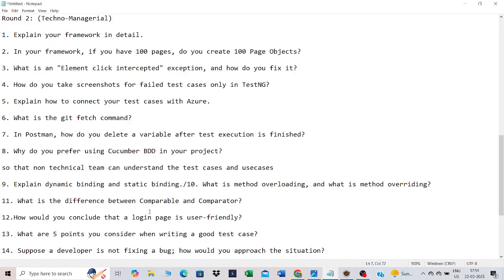In your framework, if you have 100 pages, do you create 100 page objects? Not necessary. It is not that in the page object model we have to create a class for each page. This is not always true, it depends on the functionality. Say for example, if 10 pages have the same kind of web element and the same kind of action, then we don't have to create all 10 pages. If we can create one page and do it with that, that will be more helpful.